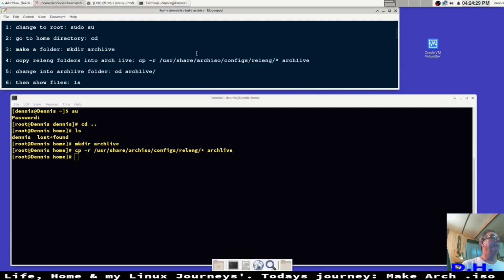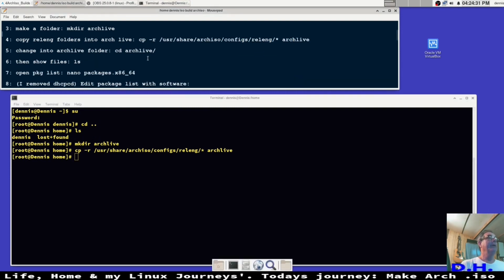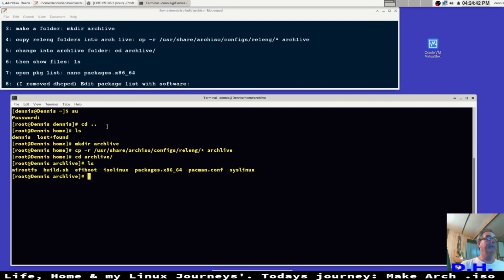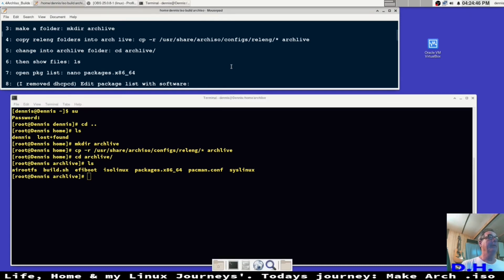Okay. Now, we've done that, so let's cd into archlive. So cd arch, tab, there we go, archlive. Now if we ls there, you'll see that we've got those folders that we looked at just a second ago in the releng.